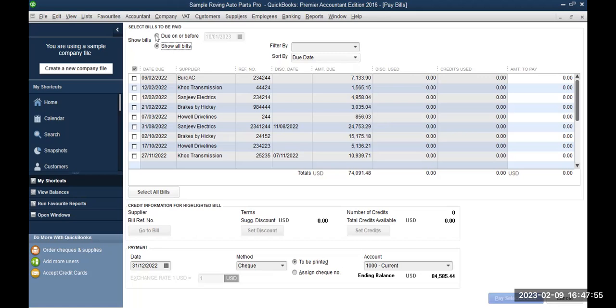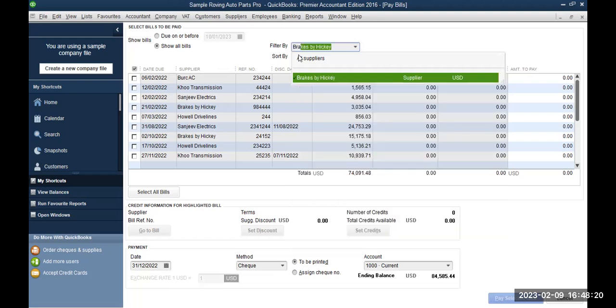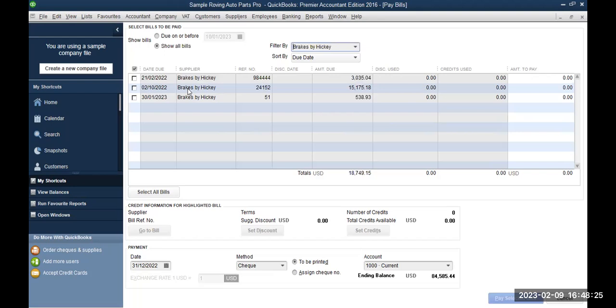You have an option of choosing, you want bills up to a particular date only. You don't want to maybe pay some other bills at a particular date. So you can choose the date there on the bills that you want to see. But in this case, I want to see all bills. QuickBooks allows you to also choose a filter. I don't want to see all the suppliers because right now it's showing me all the suppliers. I can choose, I only want to see only Breaks by Harvey. And then it will only show me bills that are outstanding for this particular supplier.